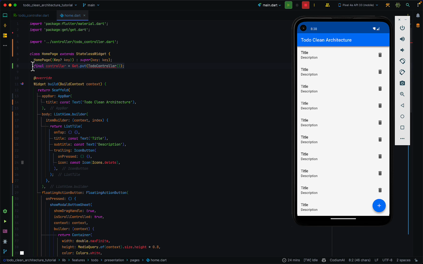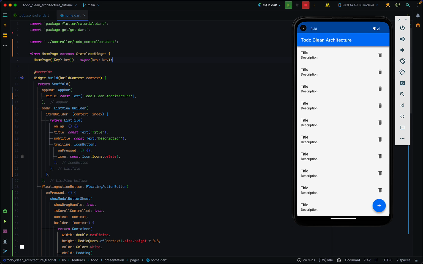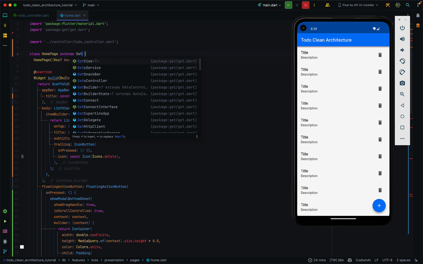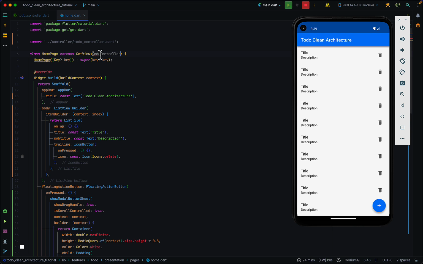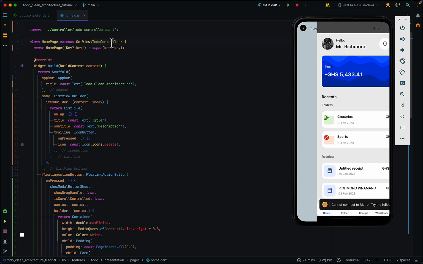If you are using GetX, GetX has a dependency injection system built into it directly, right? So we don't need to rely on an external package. But then if you want to also use an external package, no problem. So instead of just having our controller over here, I'm going to change this stateless widget to a GetView and then pass in the to-do controller. Now we can make this back to const, and this will be injected.